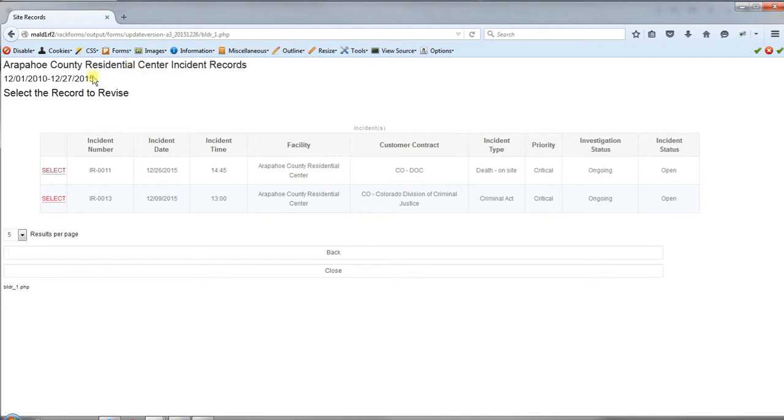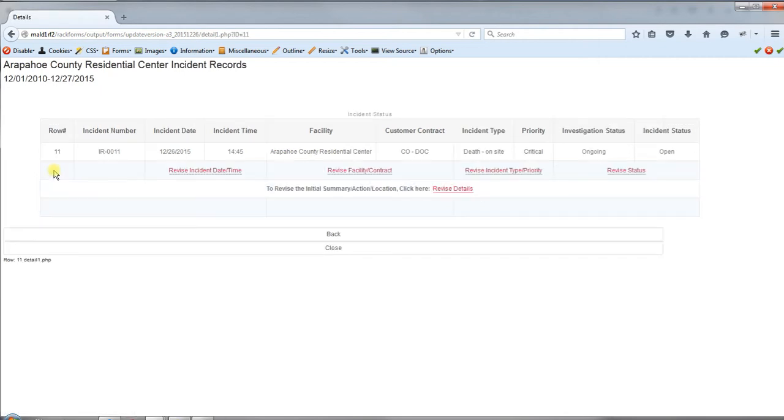Okay, so if we want to go back to that facility incidents, again, we'll go back to the list for Arapahoe for that time frame. Again, maybe I want to update some other things on that same record, so I'll hit select again on here. Let's revise the facility contract.